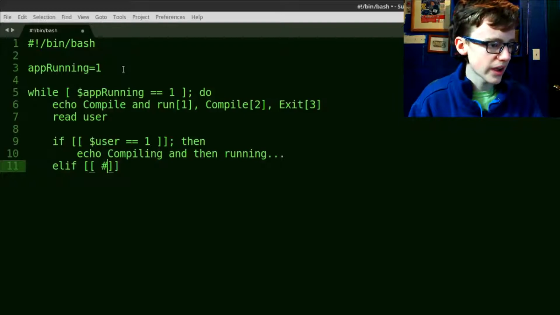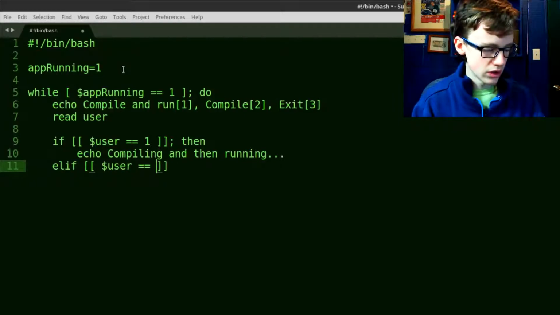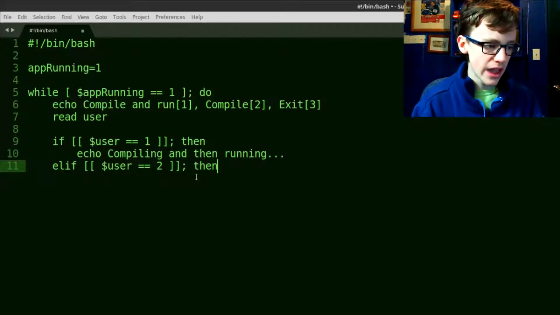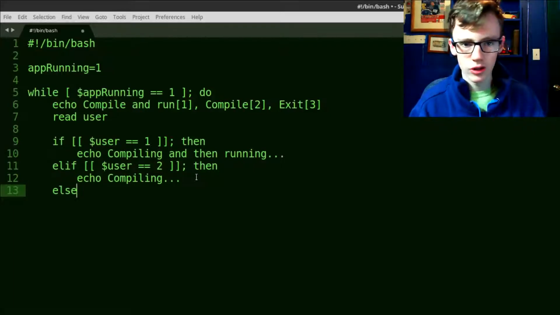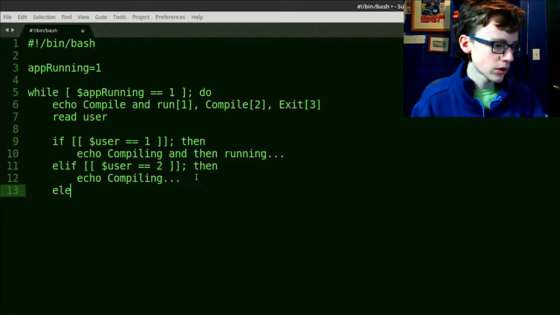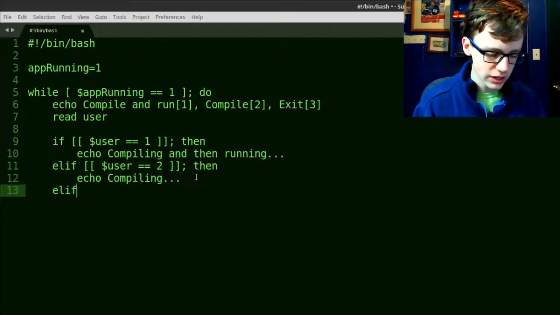Spacing is important, as you've probably learned by now. User is equal to 2 semicolon. Then we're going to echo out something else. So echo, and then we're just going to go with just compiling. Now we don't want to use an else here because, I mean, what if he has a slight little typo? We don't want to exit him out. So we're going to go with an elif to make sure he's not pressing any of the other keys.